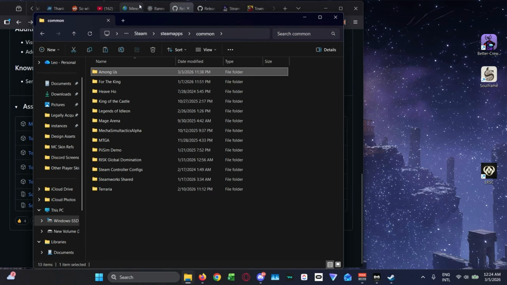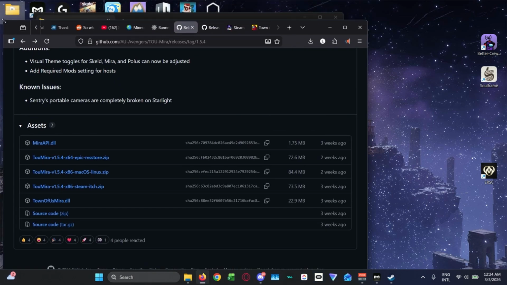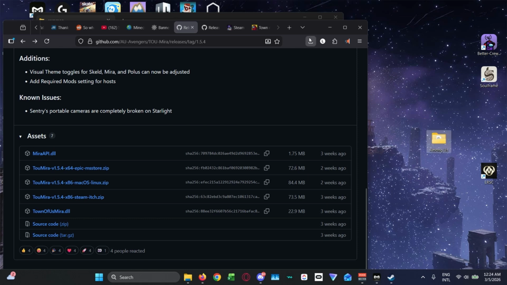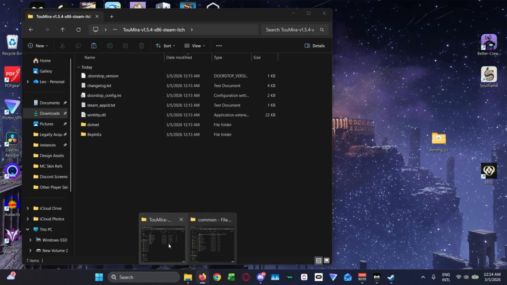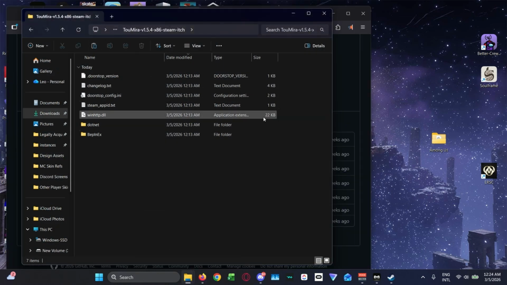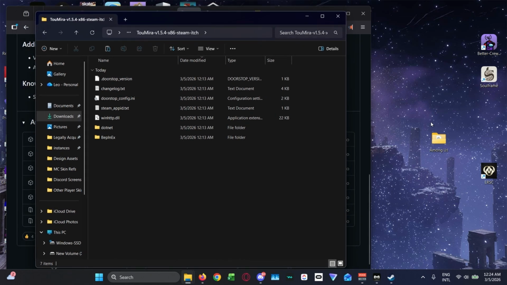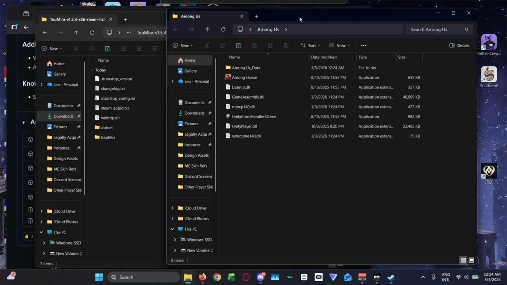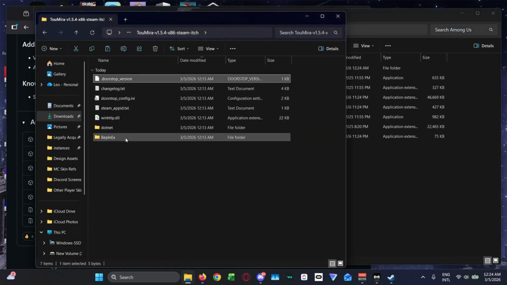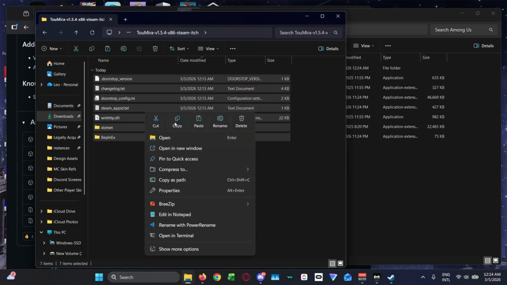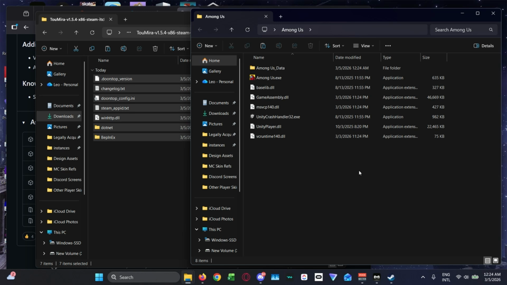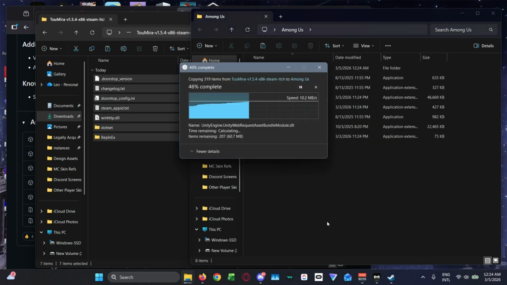Mine always puts it over here for some reason, so I'll drag it over here for you. With that done, we're going to go back to the window that has our Town of Us Mira folder open. Then double click on the folder, and select all of these. You can do it one of 100 ways, but we're just going to do it like this. Right click, copy, and then right click, paste.